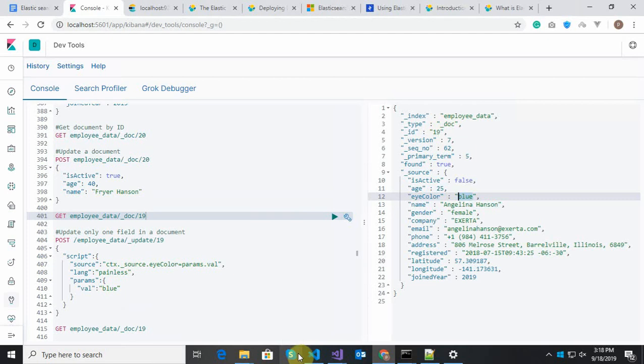I mean, Elasticsearch itself is a kind of a database.